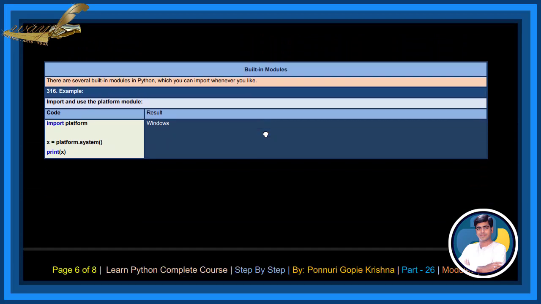Built-in modules. There are several built-in modules in Python which you can import whenever you like. Example, see here, import and use the platform module. See, now we are importing the platform module. See here, the result is Windows.